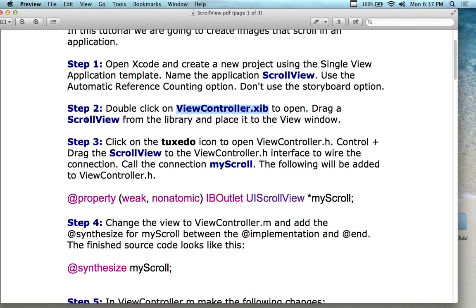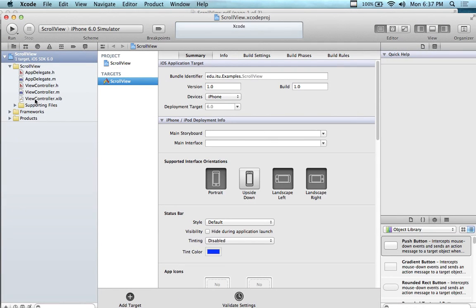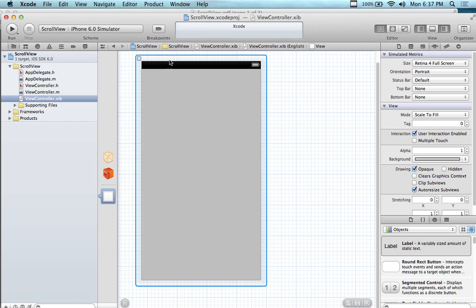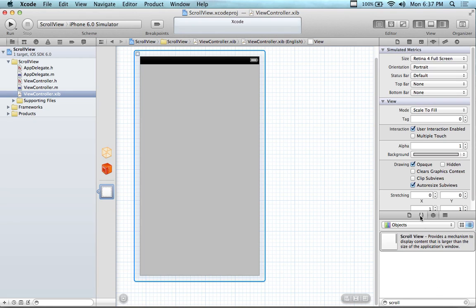So we're going to drag what's called a scroll view from the library, and we're going to place it on the view window. So I'm going to go back to Xcode here, and if I click on the view controller.xib, I have the view that comes up. And down here on the bottom right hand side of the library, I'm going to type in ScrollView. Actually, I just typed in scroll, and I got this scroll view that comes up. So this is how we're going to embed a view into a window and stick stuff in the view.